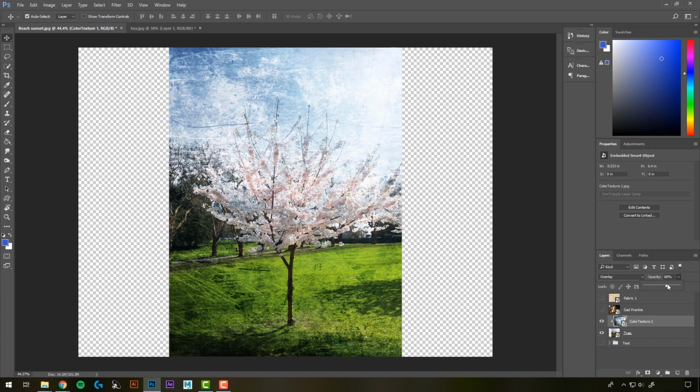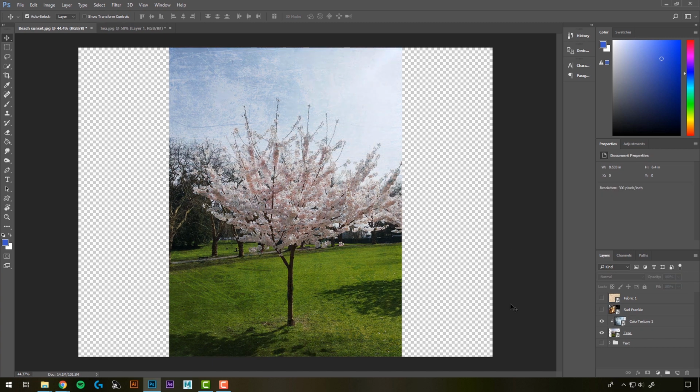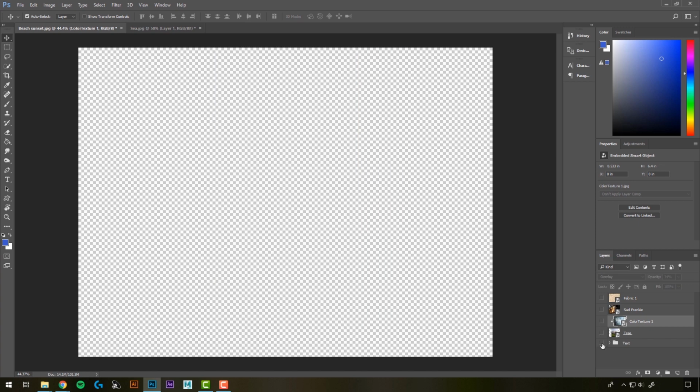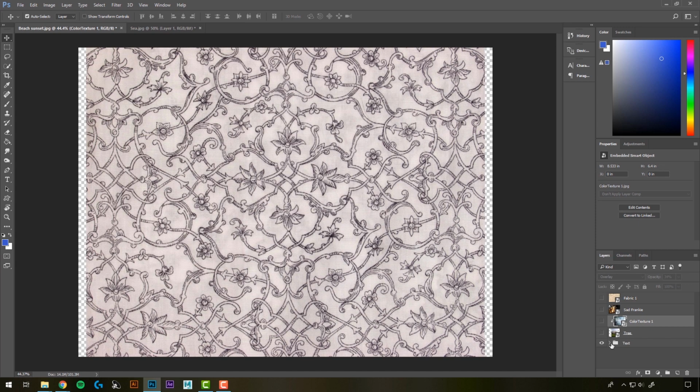And then you can go in and turn down your opacity until you get something cool that you like. Another example of just having it blend over the visible pixels is to do it with text. So I'll just turn those off and turn on my text layer here.